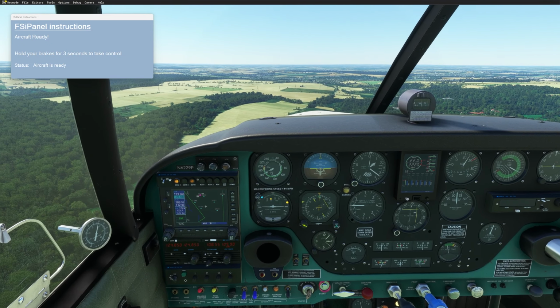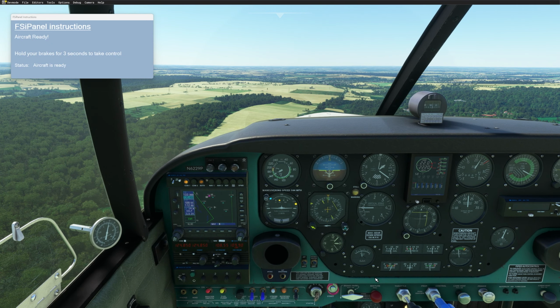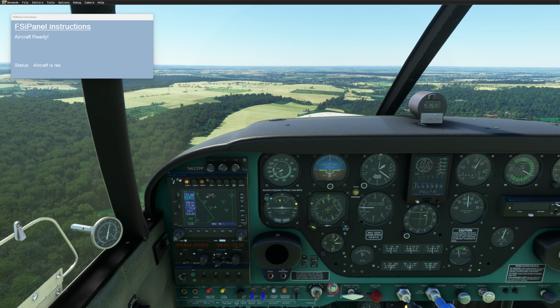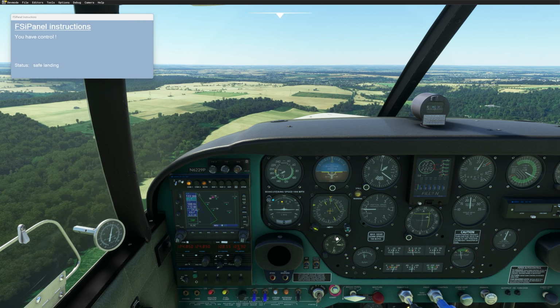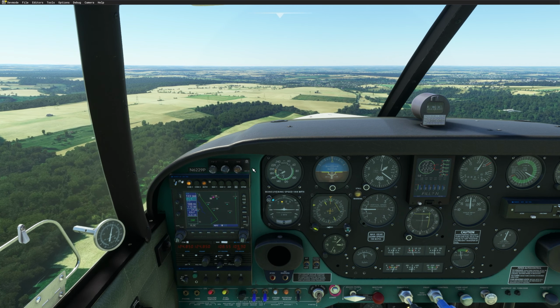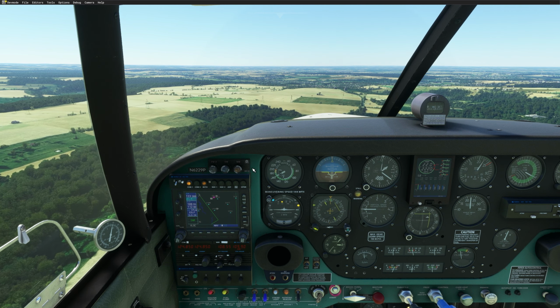So I'm ready to take over the control. I'll take the control, and we could fly this approach. So to take the control again, hold your brake 3 seconds. Here we go. And now you can fly either with your autopilot, fly manually, do whatever you like. You have the control, and you can do this approach.